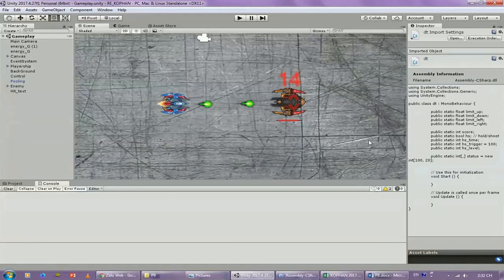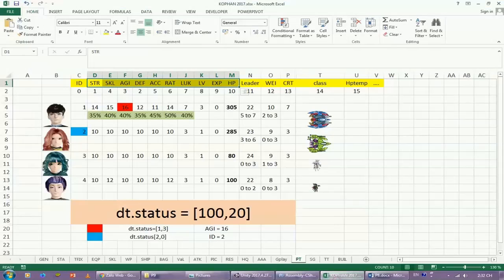Hi everyone, today I will talk about character data. We need to build character data in Excel before making the game. This is a sample I made in Excel.